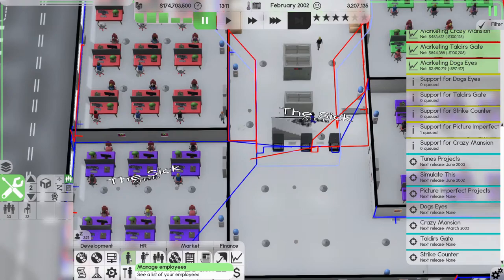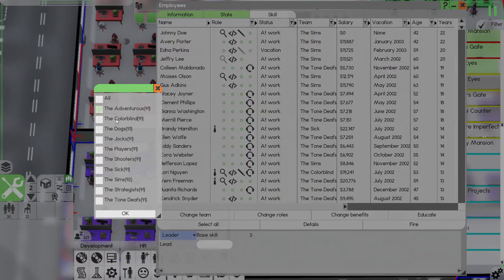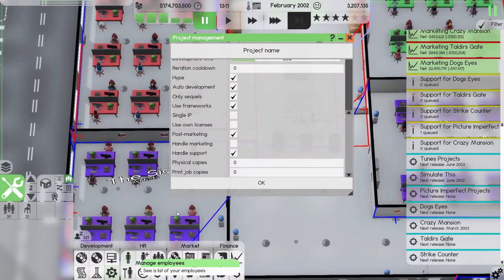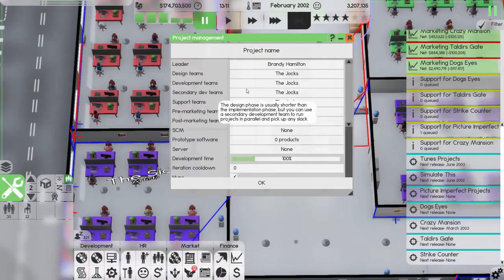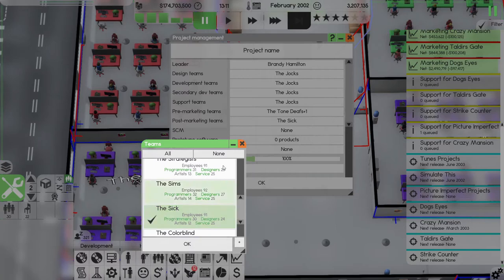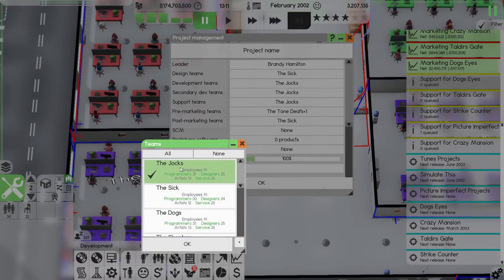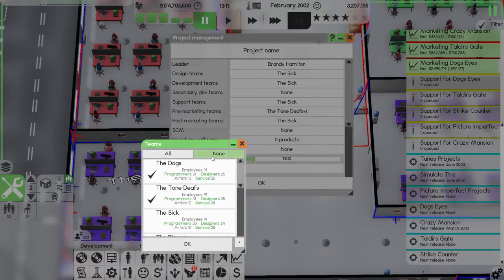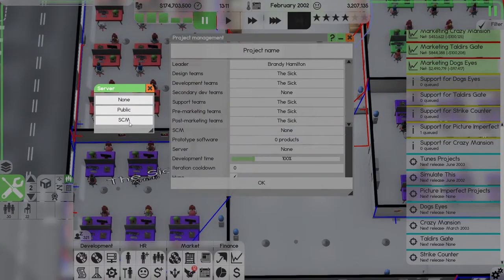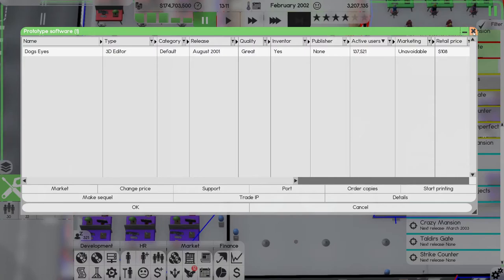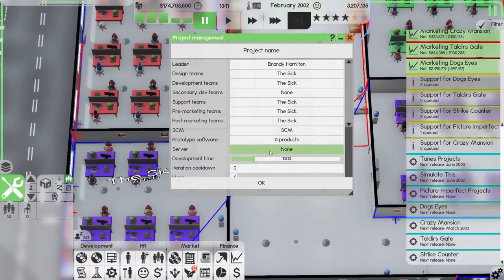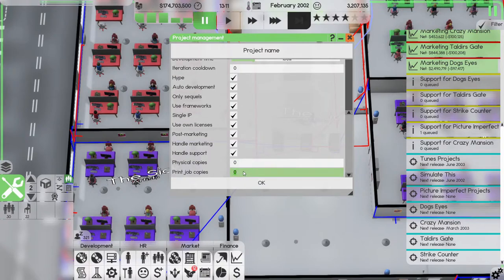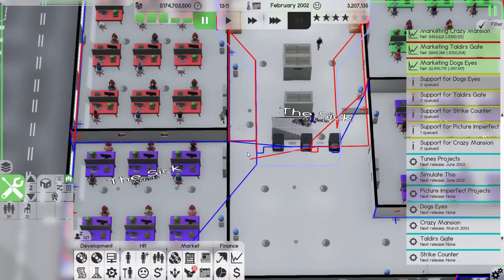And that's not where I want to be. Here, and I want a team, I want the sick, and it's Brandy Hamilton. All right, Brandy Hamilton, the sick. SCM, yes, is SCM. It's not that one. We want public. We want single use own licenses. Handle marketing. Less than 250,000.